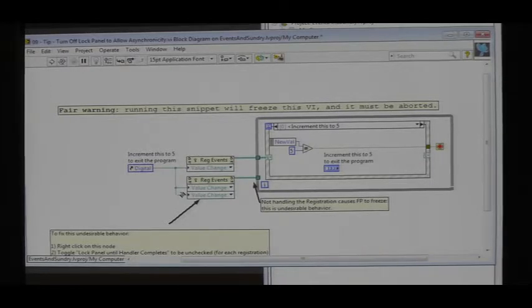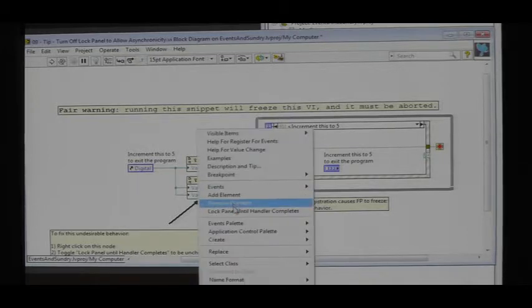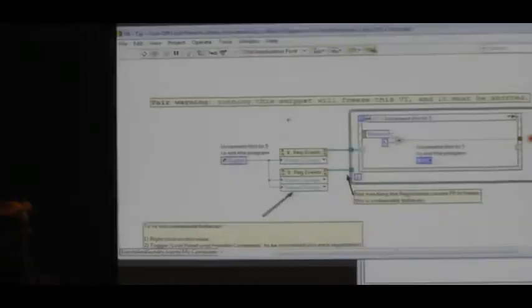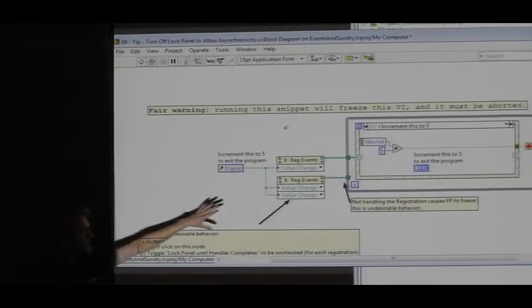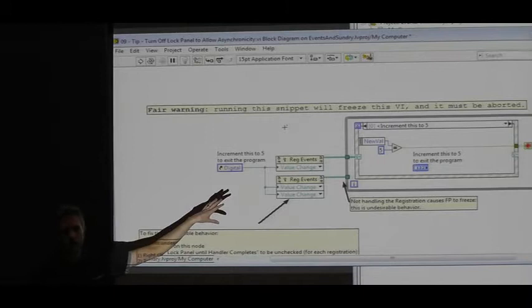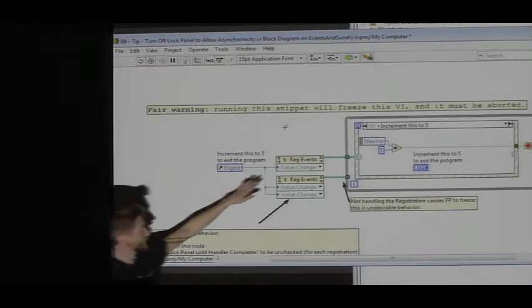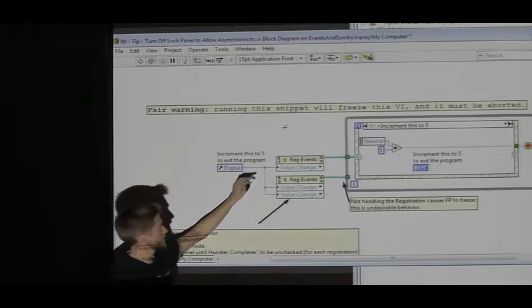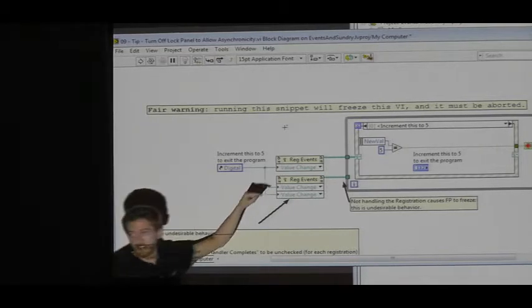Oh, okay. That's actually a very good question. And let me turn these back on. If you're handling the event, it will unlock the panel. So that's why I have this goofy demo contrived like this. This one is being handled, right? It's bound to the handler, and so we're clearly handling events here.